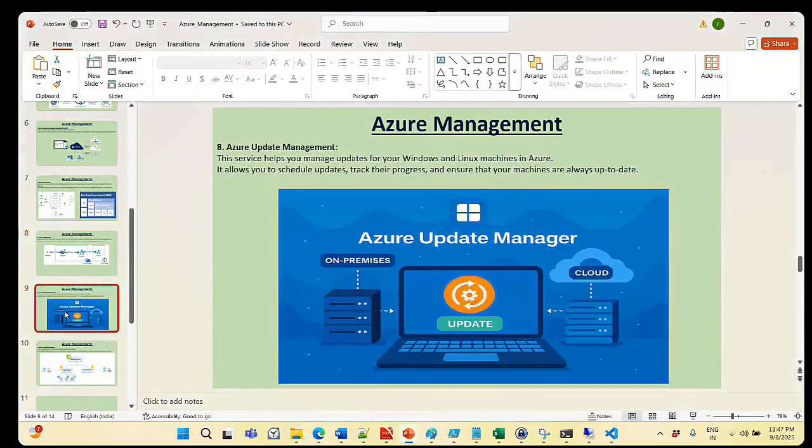And next is Azure Update Management, or Azure Update Manager, which is used to update your Windows or Linux operating system servers by deploying critical and security patches, and by software deployment also. We can deploy your software on multiple resources.